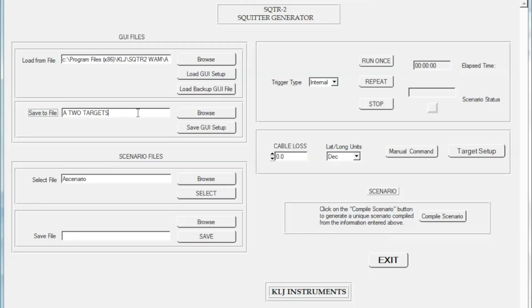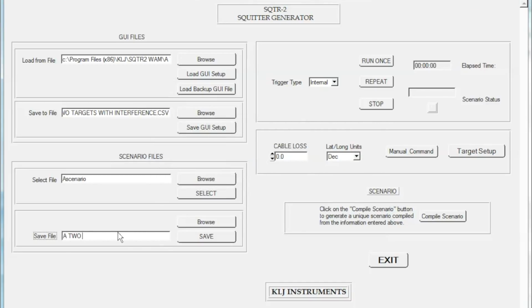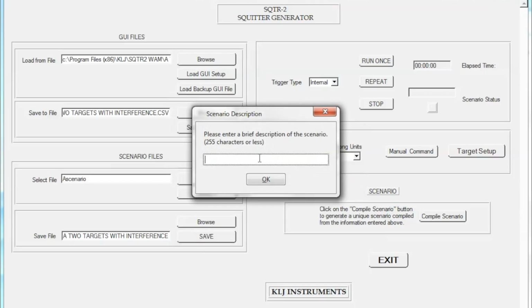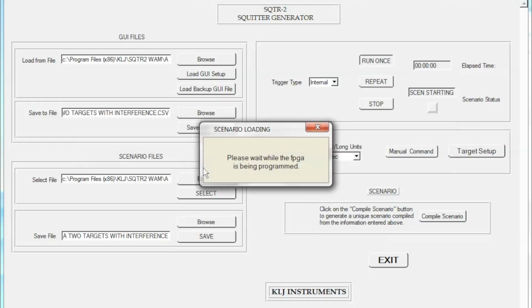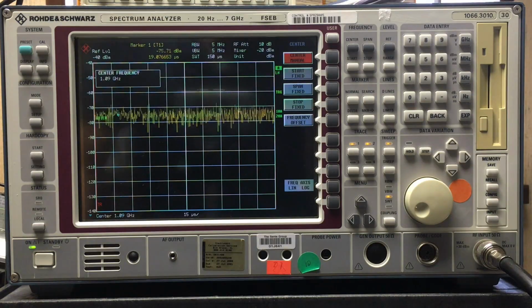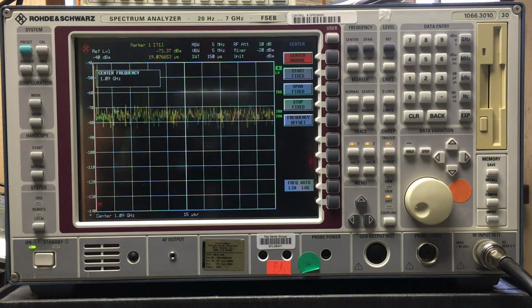Now that I have compiled the scenario, I want to save the GUI information in a GUI file. And I want to save the compiled information with the same name. I will enter a brief description of this scenario in the text file. Now I must load up the new scenario files, select them, and then run the scenario. I hope you are able to see a random assortment of ACCRAB signals at -40 dBm, short mode S signals at -50 dBm, and long mode S signals at -60 dBm.